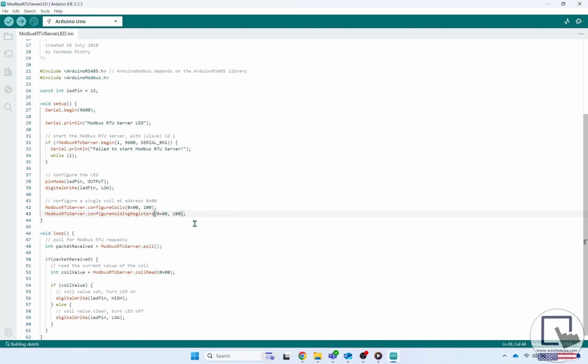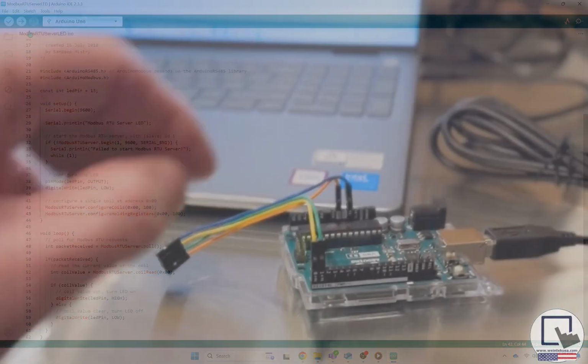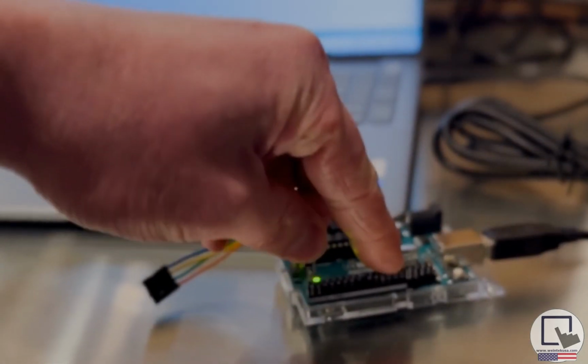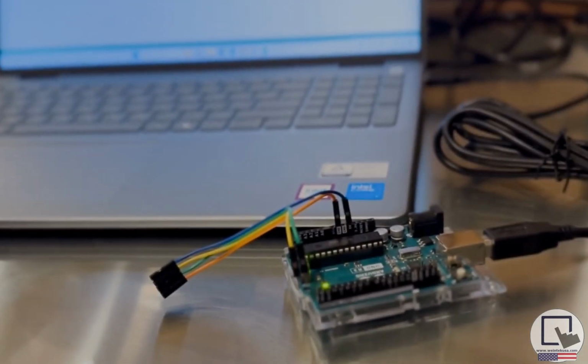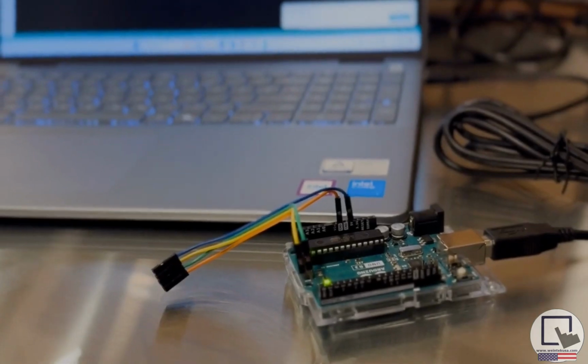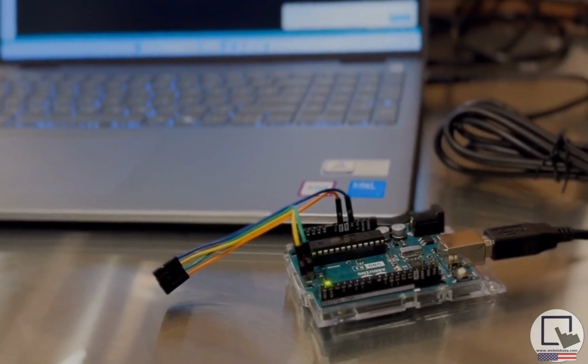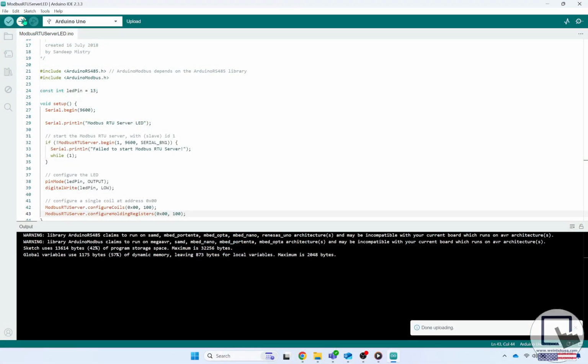With our code set, it's time to download this project to our Arduino Uno. But before downloading, please make sure to unplug any wires connected to the TX and RX pins on the Arduino Uno. Otherwise, the download might fail. Once the download is complete, we can then reconnect those wires.